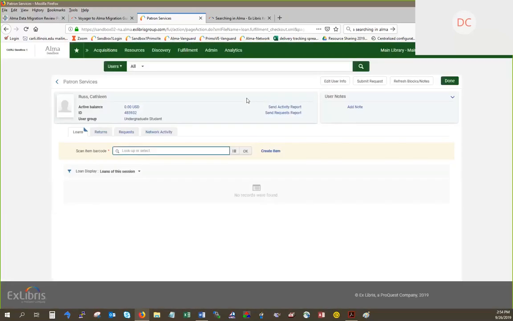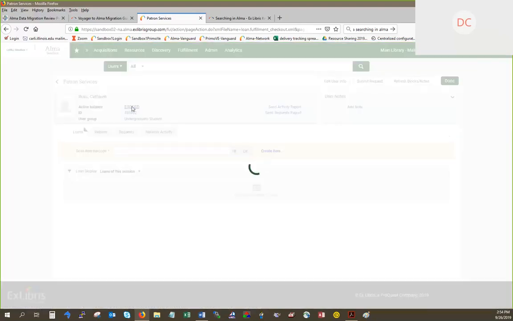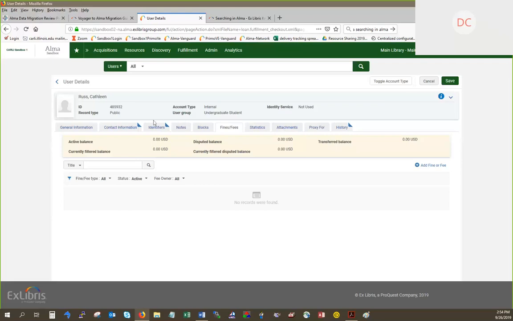When you search that way, that Loans, Returns, Request, Network Activity option is the first thing you see, and then you can go either to the patron's fines this way by clicking on the active balance or by doing that Edit User Info. So you can toggle back and forth depending on which view you start on.